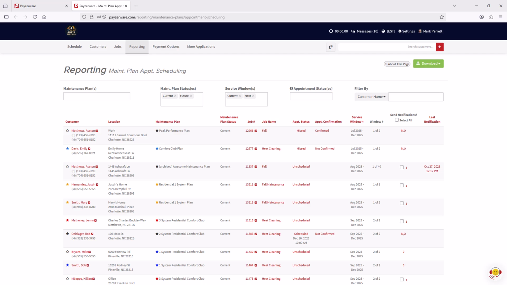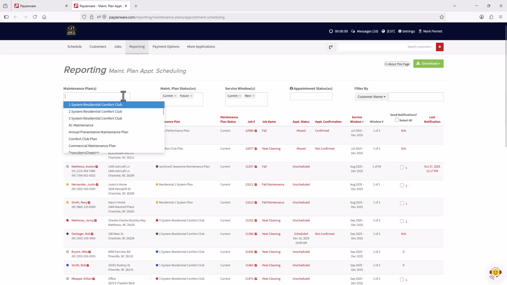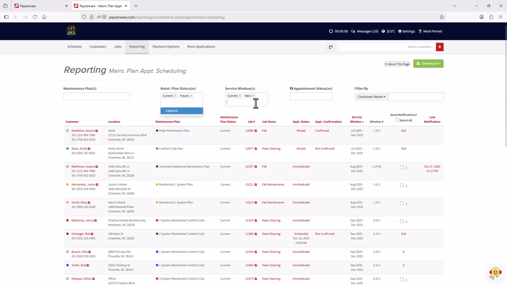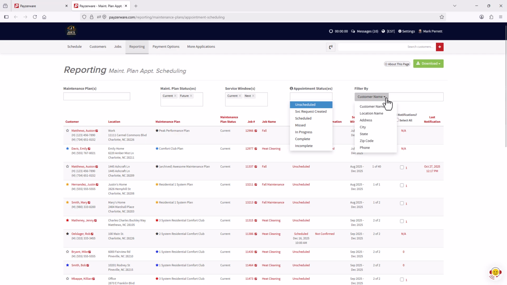You can use filters to narrow down the visits that you're looking for. Filter by maintenance plan type and status, along with the service windows. The service windows allows you to filter for past, current, and future windows. You can filter by appointment status, along with filtering for specific customers, address information, zip code, and more.